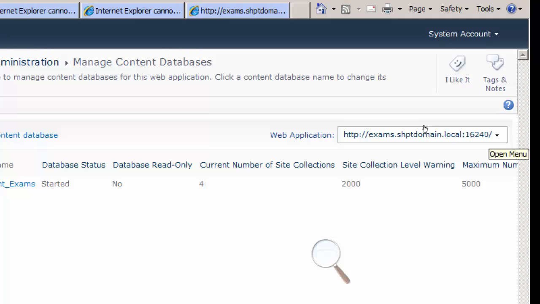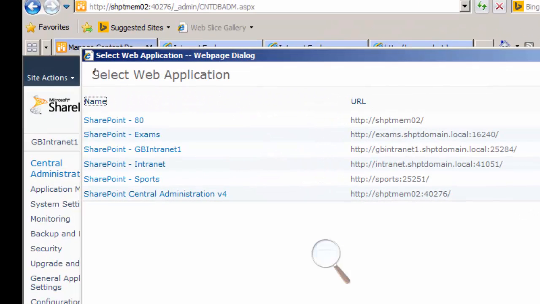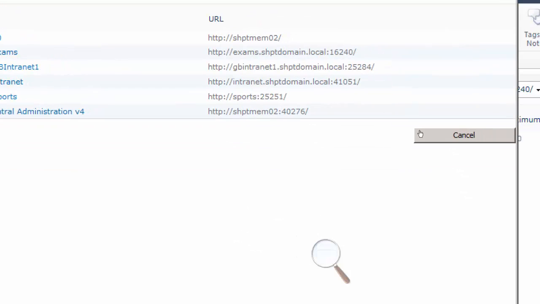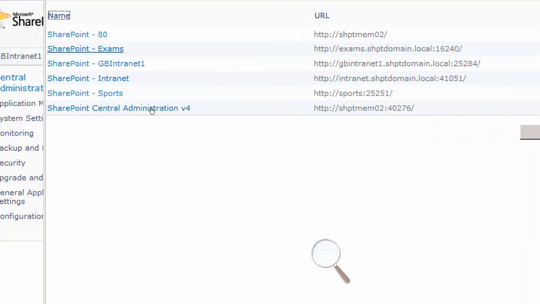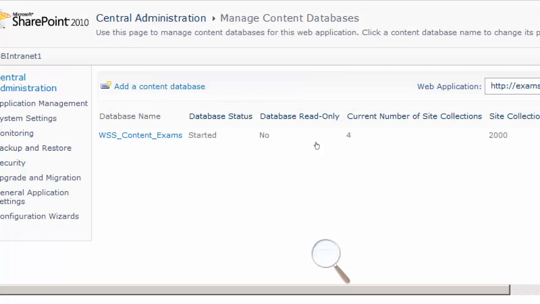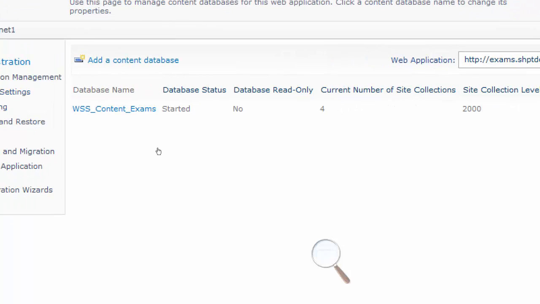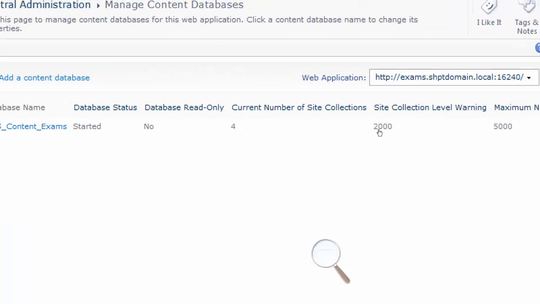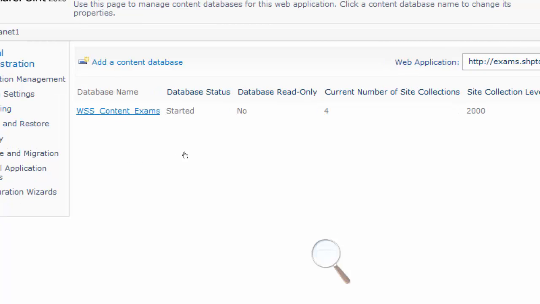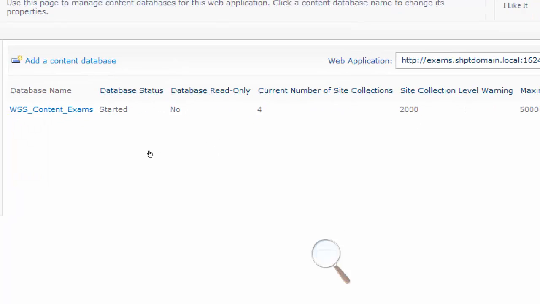What if I want to see which database is connected to my other web application? If I change the web application while I'm in the databases area, I can see all these web applications. I created this GB intranet. I think you also created GB intranet, right? And then there is intranet, then there is sports. I can see the databases of all these web applications from this area. But what I'm interested in right now is to see the database of exams only. So if I click exams, this is the web application selected. This is the database where all the site collections of exams are residing, and all the configuration is being saved in this database.